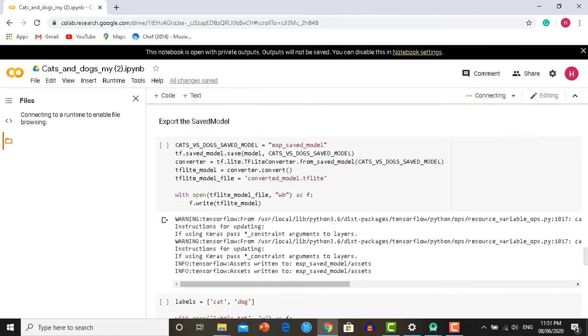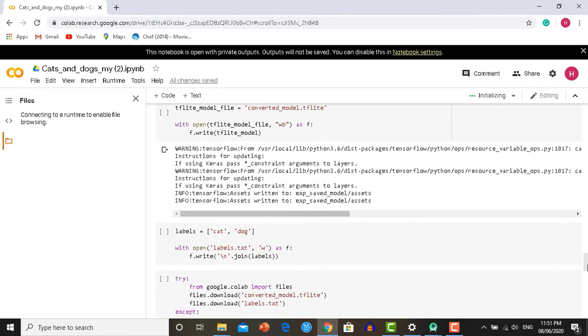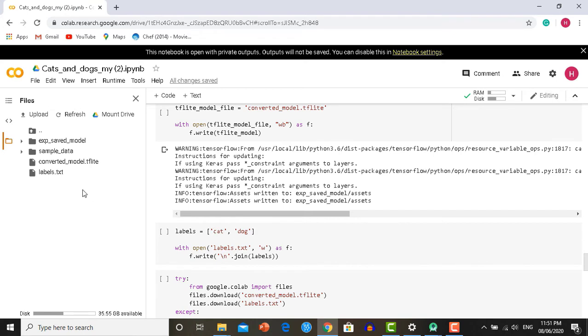Now the next step is to save the labels.txt file. We have only two labels: the first one is for cat and the second one is for dog. So we're going to open labels.txt and enter only two values, cats and dogs. There you can see that I already ran the whole notebook. I have my converted_model.tflite file there and the labels.txt file, and similarly the exported saved model, which is in saved model format.